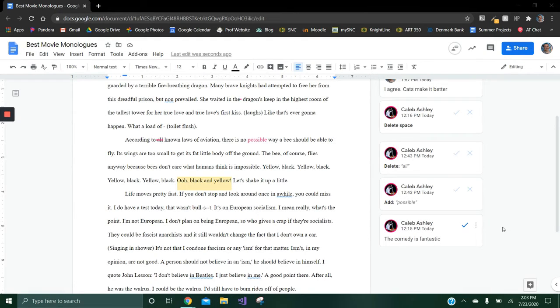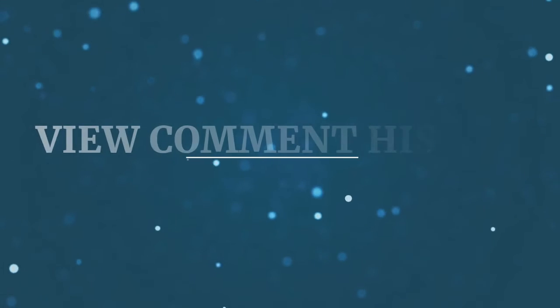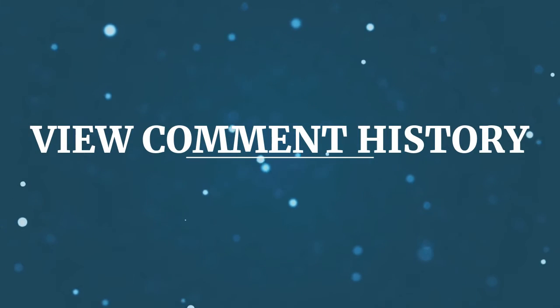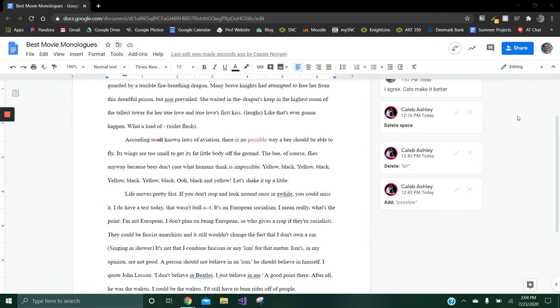Once you have completed with a comment, you can mark them as done so they no longer appear. To do this, hover over the comment and click the checkbox to the right of the name of the commenter. To view the comment history for the document, select the comment icon in the far right upper corner.